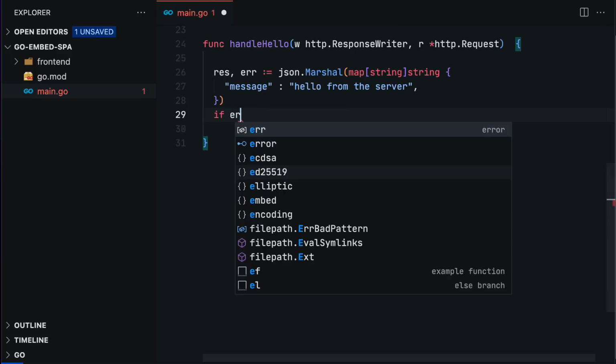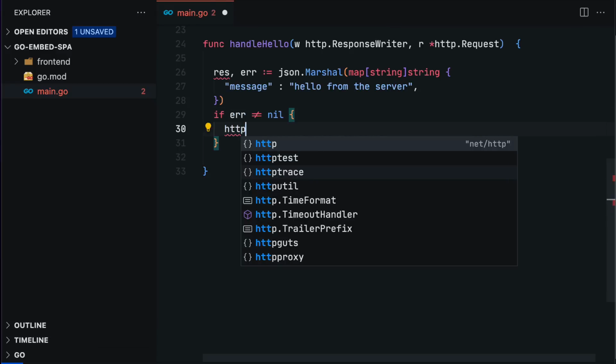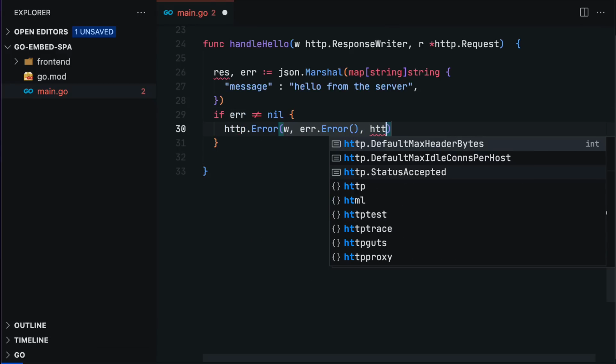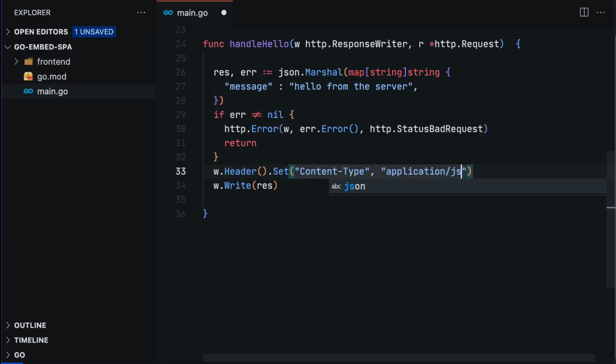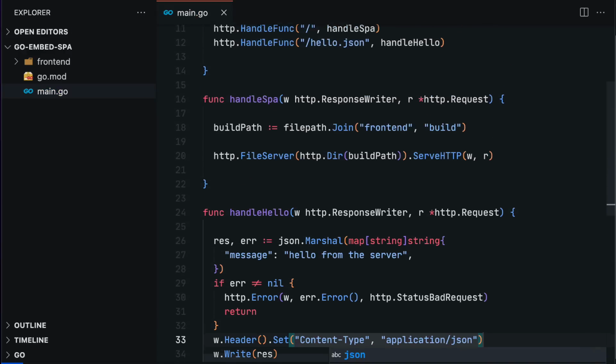Just to be safe, if the error isn't nil, throw the http error with the writer, the error string, and the http constant for status bad request, and then return. Now we can write this JSON data with w.Write and then res as the argument. Set the writer with the Header method and set the content type to application/json. Okay, we have covered the JSON endpoint.